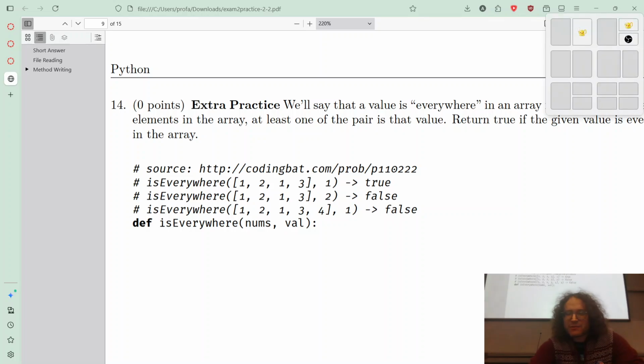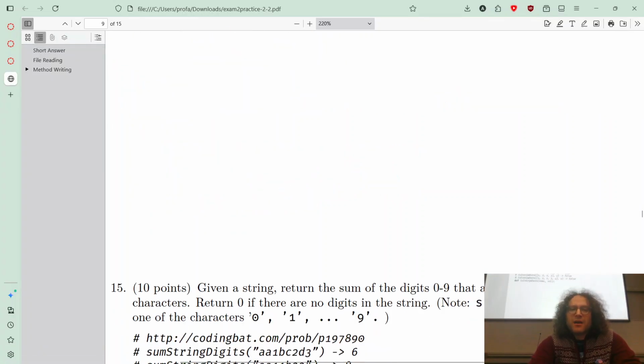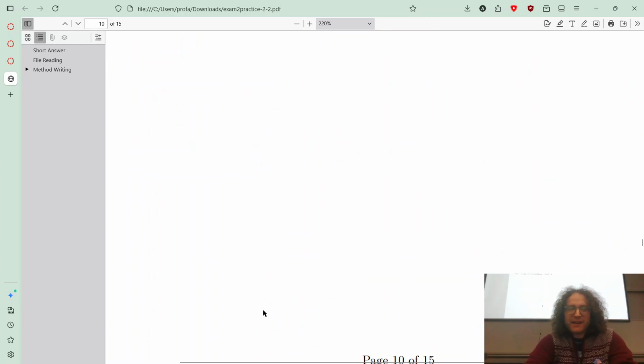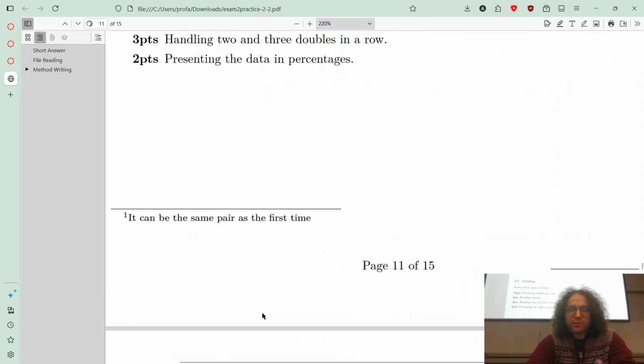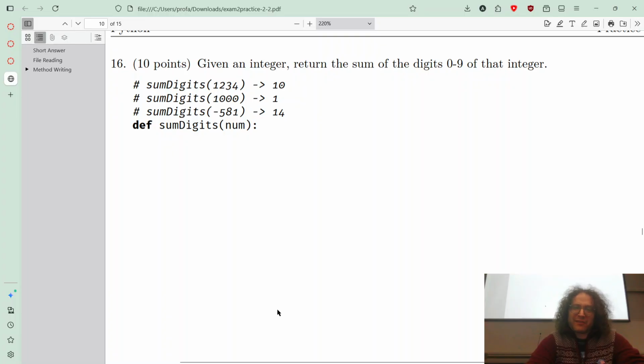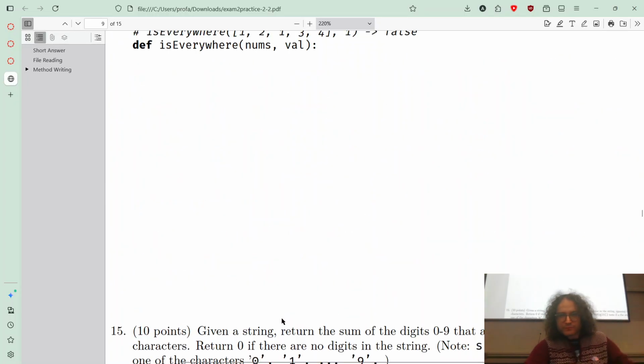Let's see, how much time do I have? I have time, but I want to make sure I get enough time to go over these other problems. I want to make sure I do the required problems. So I'm going to skip back past these extra practice ones right now.